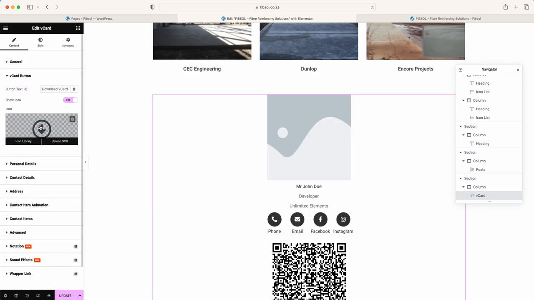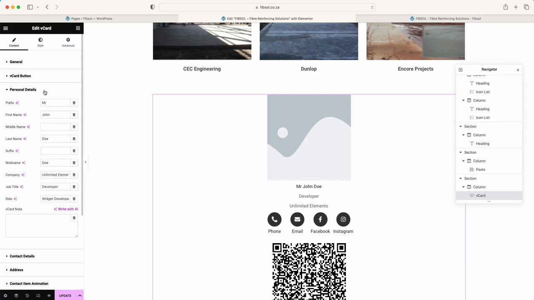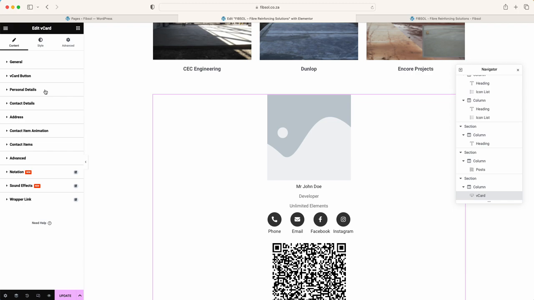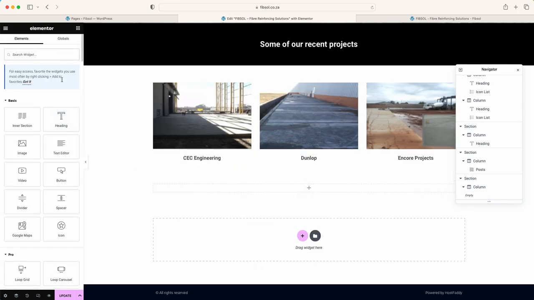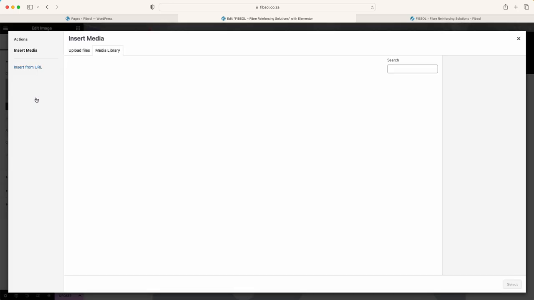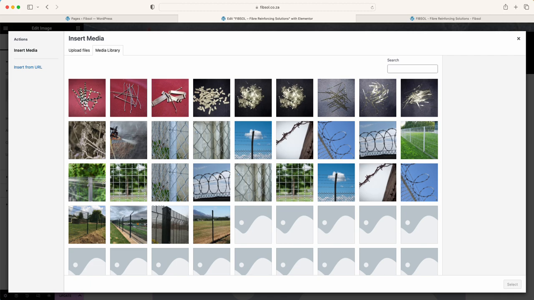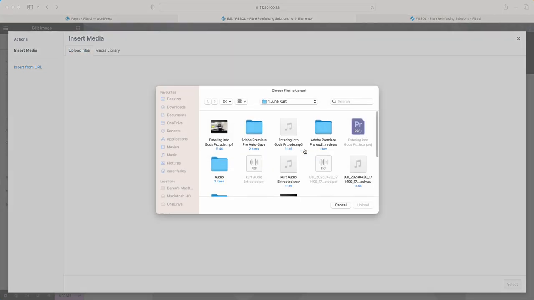Here's the button down there. There it is. There's your personal details. See there. So that is how you'd add something new. If you wanted to, we can just delete this one for argument's sake. We come here, we want to add an image. You just drag an image here. You click on the image. We can search the media library of the images that have already been uploaded, or we can upload them from our computer just like that.